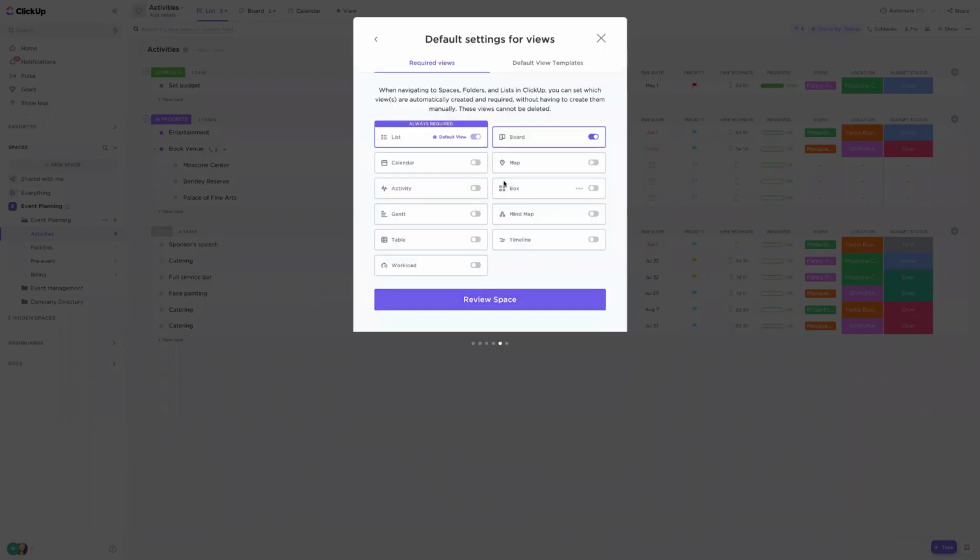And we'll skip over this view for now. It's not super relevant when you're just setting up the basic space.